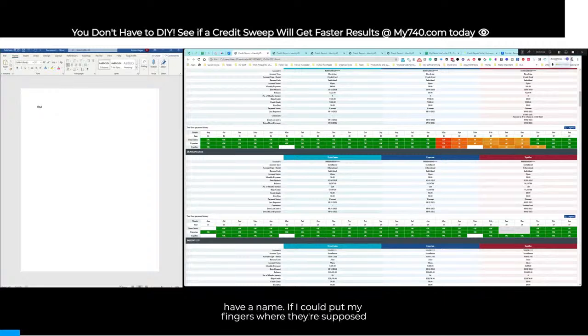So we have name, address, we have social and date of birth, and then obviously we're going to skip a line. We're going to put the date, and yes, you are putting today's date. Don't fight with me about backdating. If you didn't watch that video on that tactic not working, then you should probably pause this video, go back and watch that.